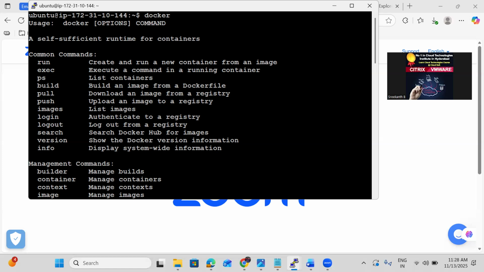Then Docker version: which version of Docker engine we are using, we can find with Docker version. Then Docker info displays all the information regarding the containers, kernel version, versions, all of which we get from Docker info.